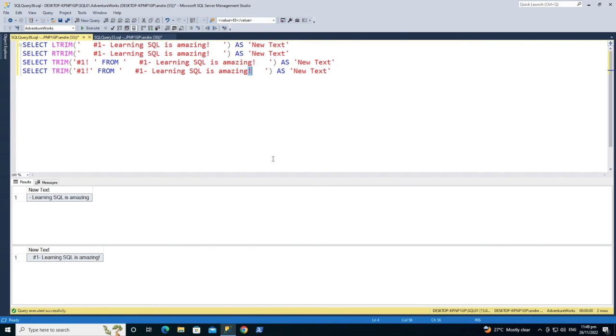So our key takeaways. The LTRIM function removes all the leading spaces of a string. The RTRIM function removes all trailing spaces from a string. And the TRIM function removes elements that are specifically identified from a particular string. And you'll have to provide these elements at the beginning of the TRIM function in quotes, so you'll identify all the characters that you want to be removed from the targeted string.